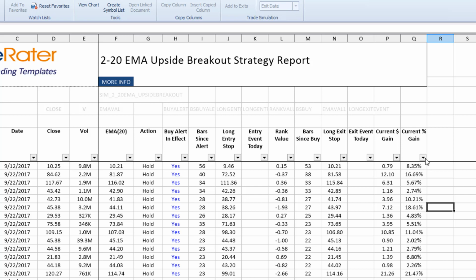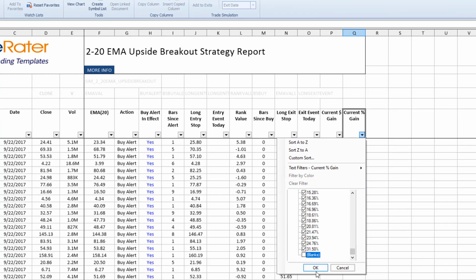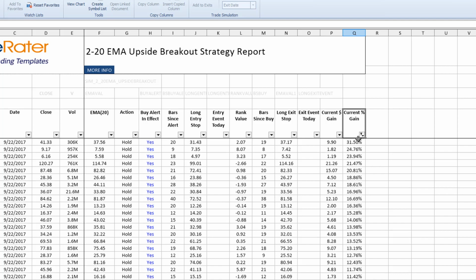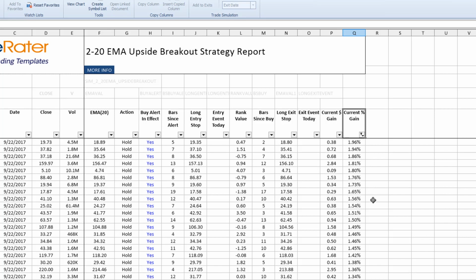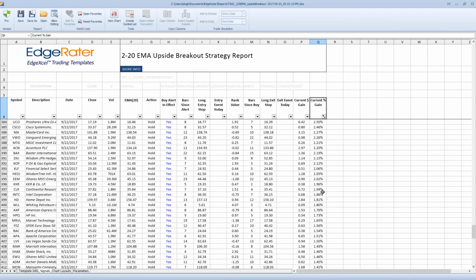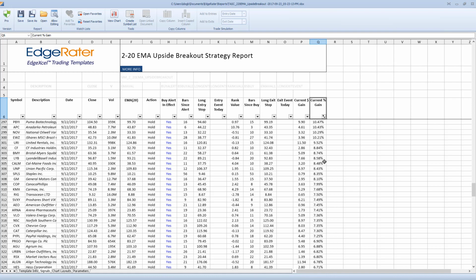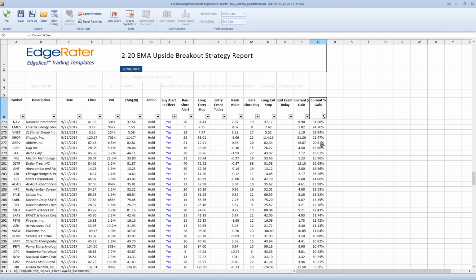What I can do is sort this by current percent gain and then filter out the blanks. So we get the highest percent gains to the top of the list of stocks that are currently in a trade. If I go to the bottom of this list, you'll see we go down to a bad trade in Fitbit, which is -8%, and then another one down here, Genworth, -7%. But in general, there's lots that are above the 0% level, going all the way up through the 6s and 7s, 8s, 9s, 10s, 14s, 20s, and this week's winner so far is Navistar.